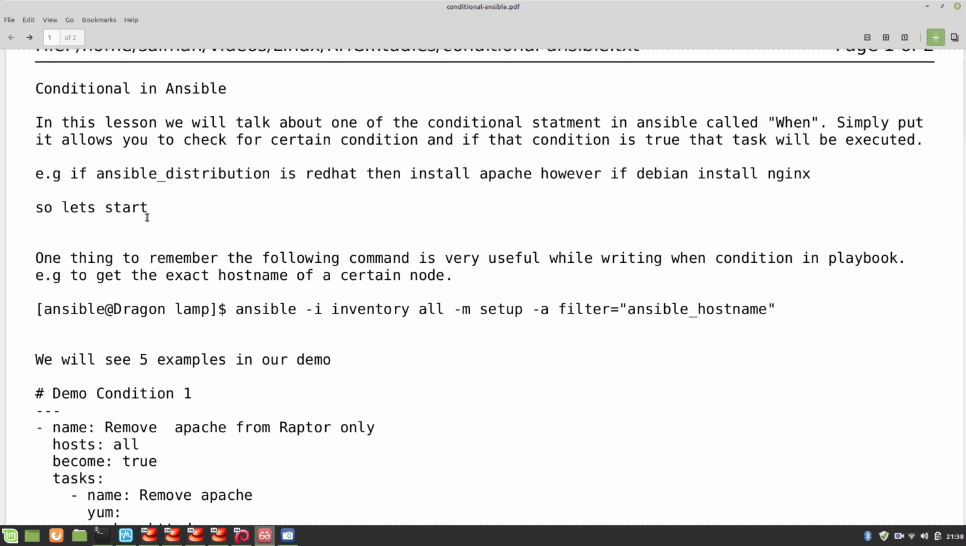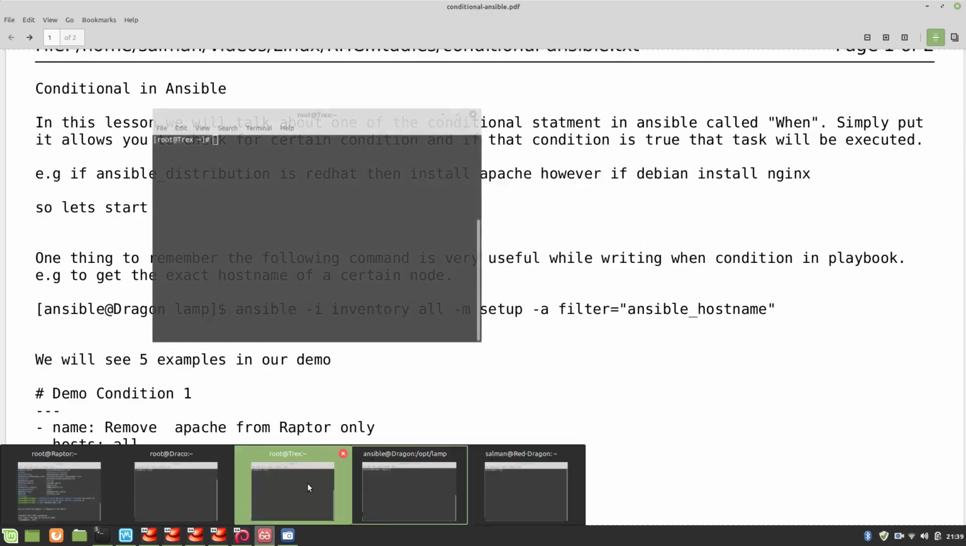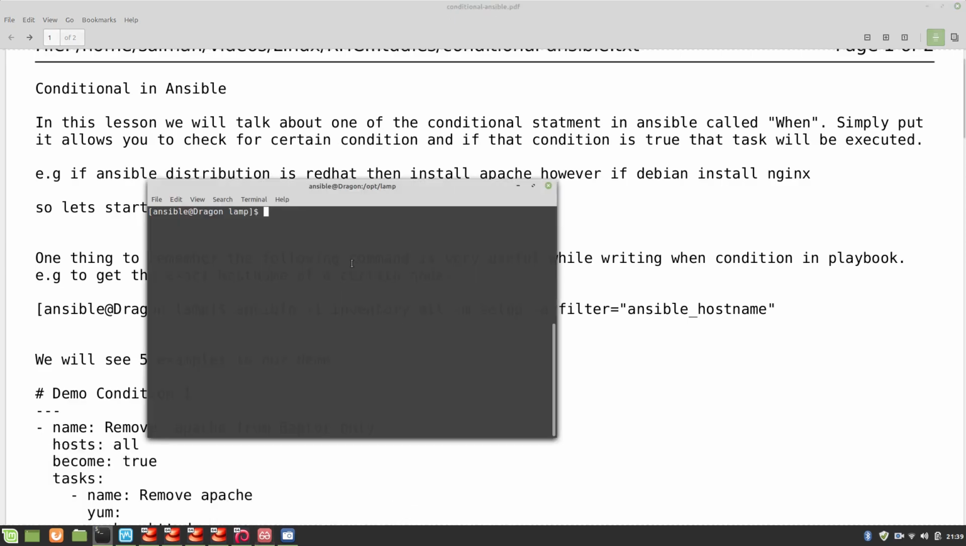So let's start. And one more thing to remember, the following command is very useful while writing when conditions in a playbook. For example, to get the exact host name of a certain node, you will write ansible -i inventory all -m setup -a filter=ansible_hostname. So let me show you that. And the reason why I want you to remember this command is because when you're writing when conditions, you need the exact variables, otherwise it will give you an error.